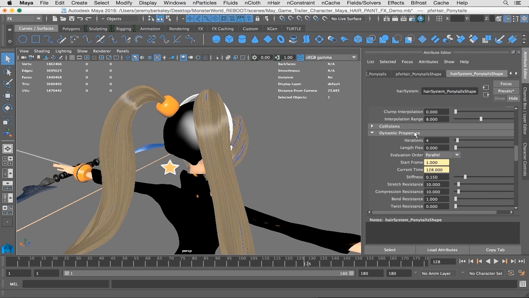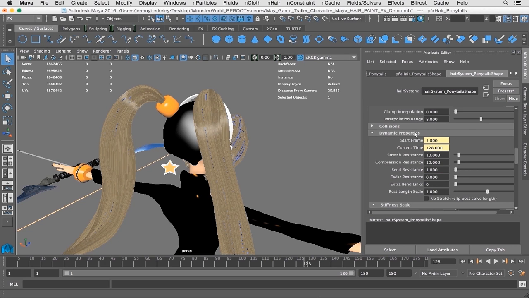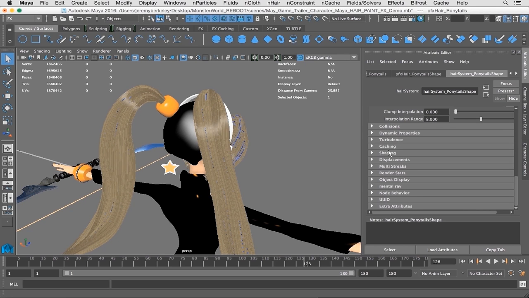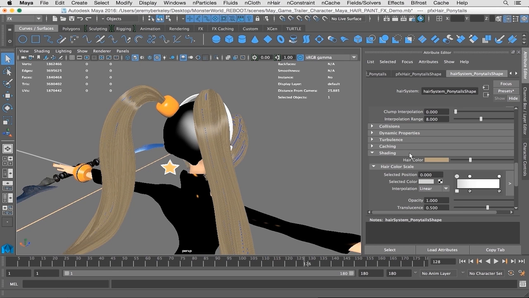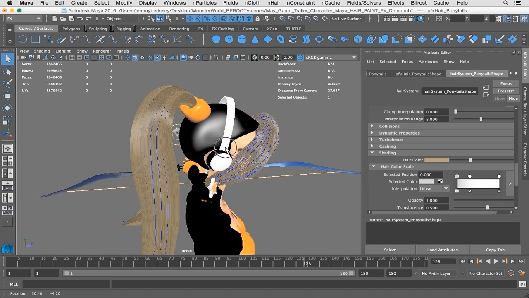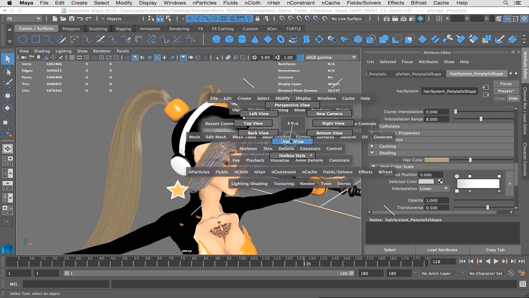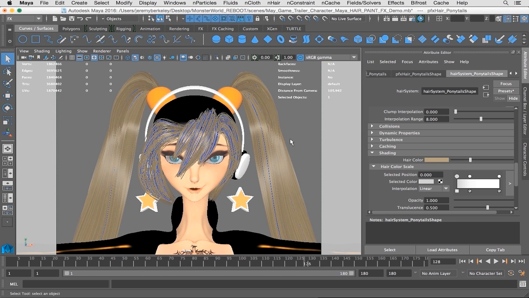Dynamic properties, let's see here. All right, we will be working with stretch resistance and compression resistance in other chapters, but for now we'll just leave that as is. Shading, all right, so let's change the shading color that we have here on our ponytails. That does not look like what we want it to look like, so let's adjust the color for that.